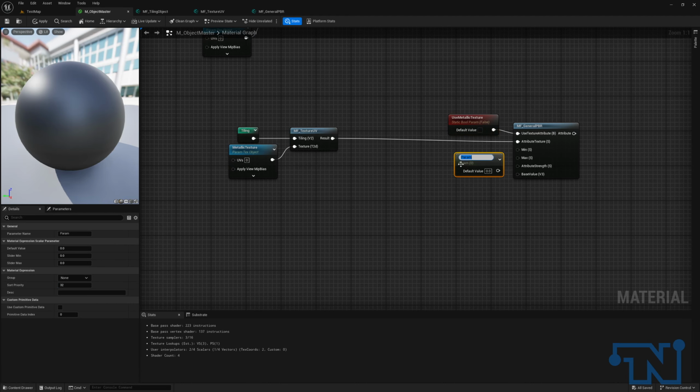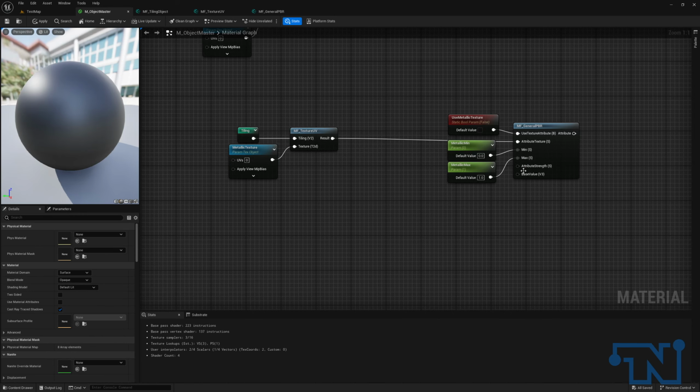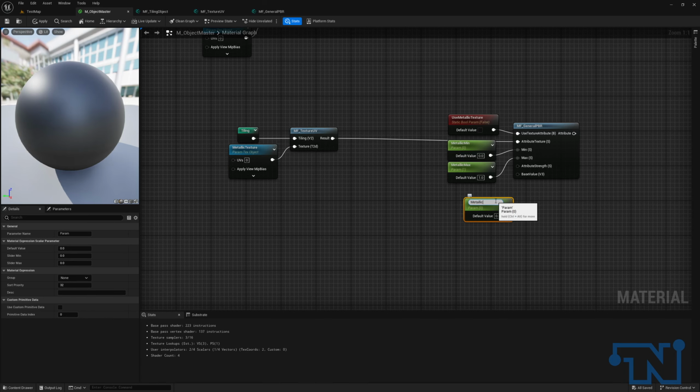And then we're going to create a bunch of scalar values. So metallic min, which we'll set to 0. It will be in our metallic group as well. We'll give it a priority of 2. Our metallic max, I'm just going to duplicate this to set that up more quickly. We'll just rename it to max. We'll give it a default value of 1. We'll set the slider ranges for both these to 0 to 1, by the way. And the priority for this value will be 3. That goes into our max. For our attribute strength, what we'll do is another scalar parameter called metallic strength.